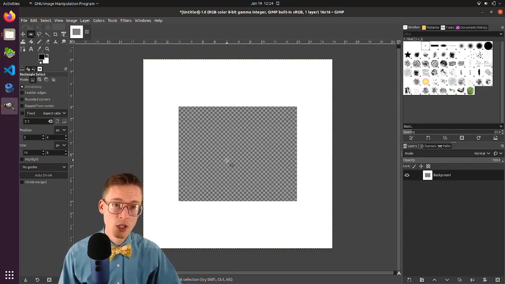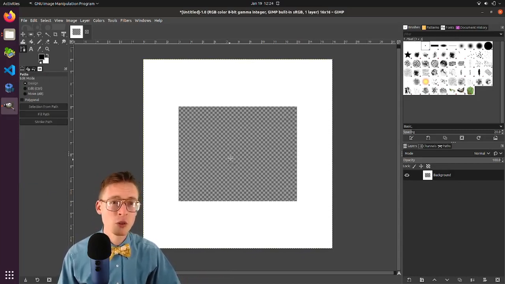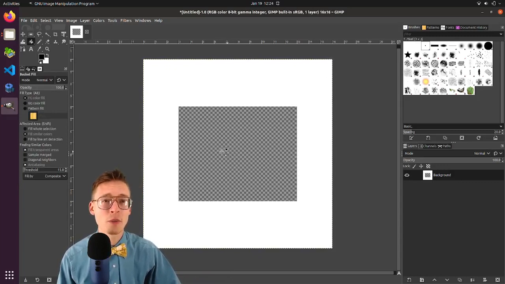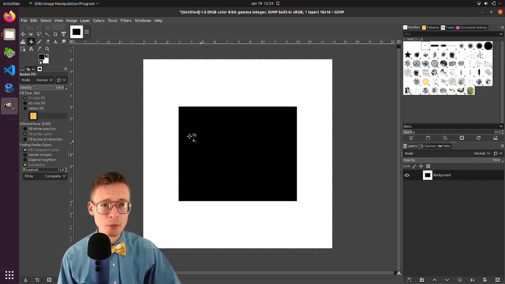Now, if you want to fill that back in with white, you could use a pencil, or you can use the bucket, Shift B on your keyboard, and then you can fill that selection or section in with whatever color is selected.